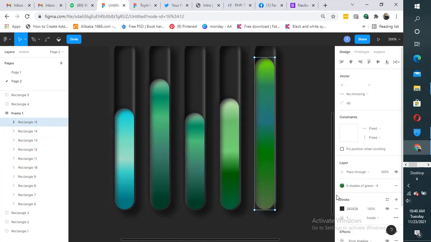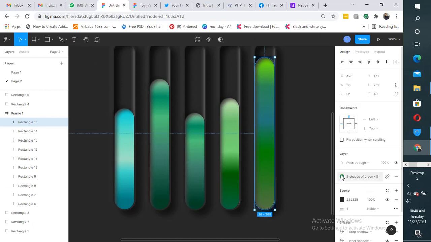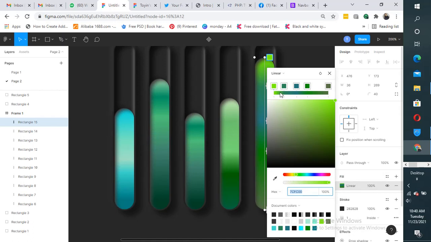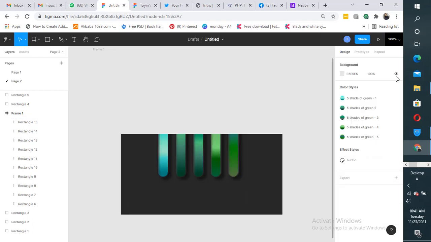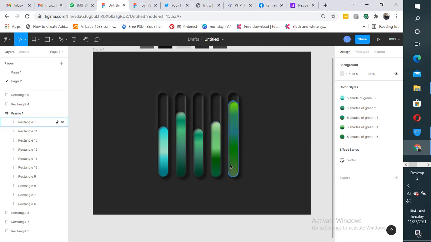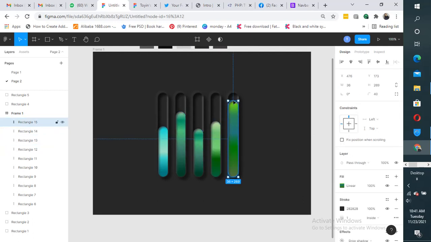And if I click on this now, you're going to see the shade for this. So if I click on this, you see the shade for this. You can see 1, 2, 3, 4, 5. I have 5 shades of green for each. So let me zoom in back. Yeah, we have our design. I can adjust it as I want.